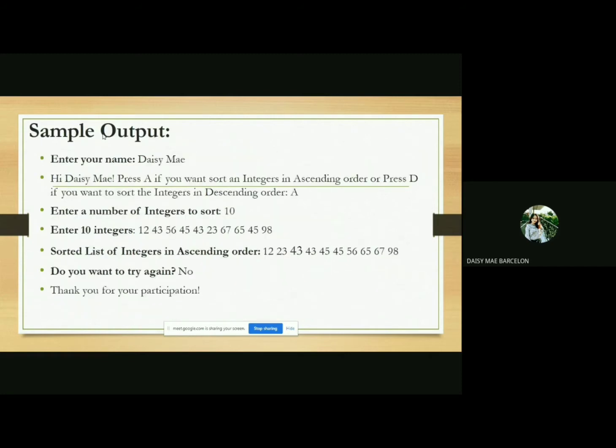So this is our sample output. The program will ask the name of the user. For example, enter a name. I input Decime, then it will display, Hi Decime. Press A if you want to sort an integer in ascending order, and press D if you want to sort an integer in descending order. For example, the user selects A, then the program will ask to enter the number of integers to sort. For example, I input 10, then it will display, enter 10 integers.